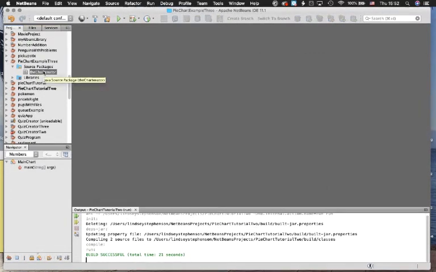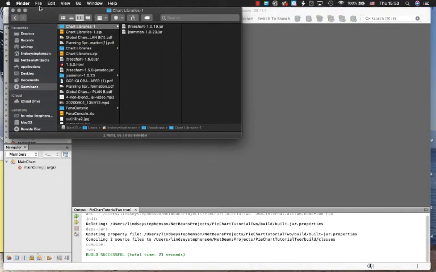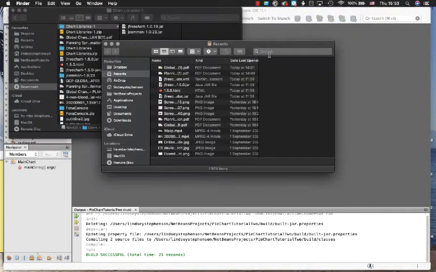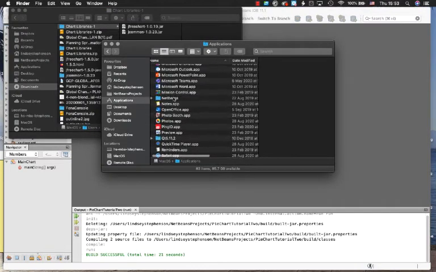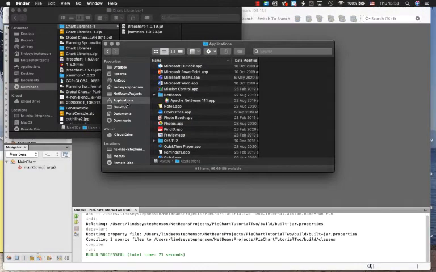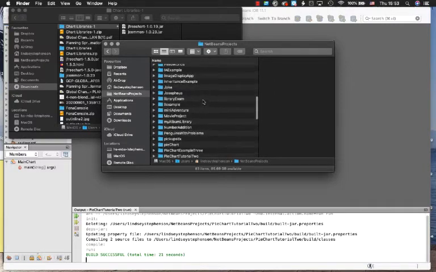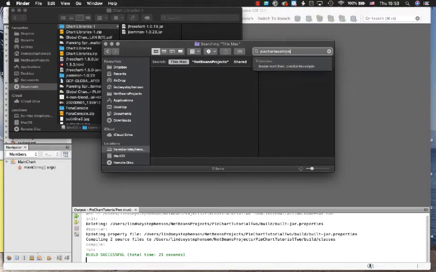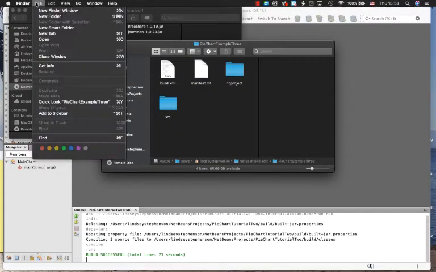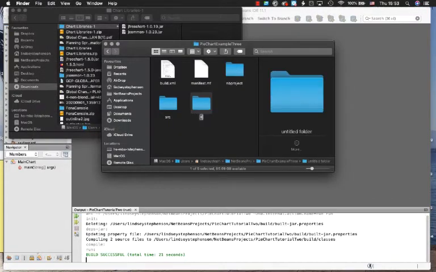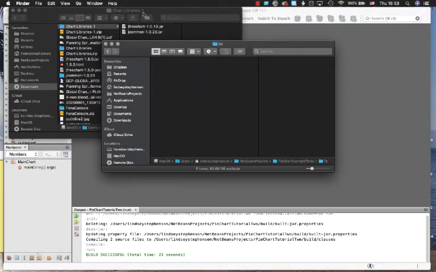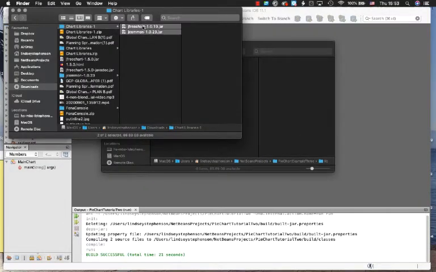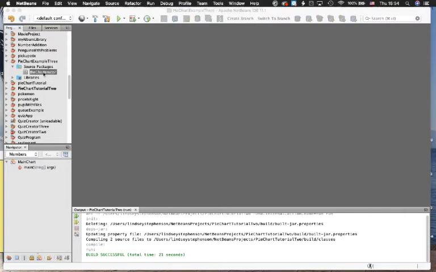Then you click on properties, and in the folder that's your Java program, you need to create a library folder. So I found this in my NetBeans project. I typed in Piechart example 3 and I create a folder in this area called LIB or libraries. Copy and paste the libraries that you downloaded into that folder.